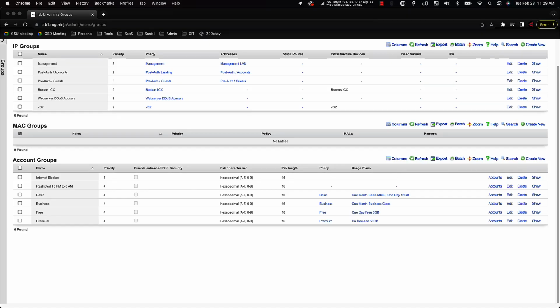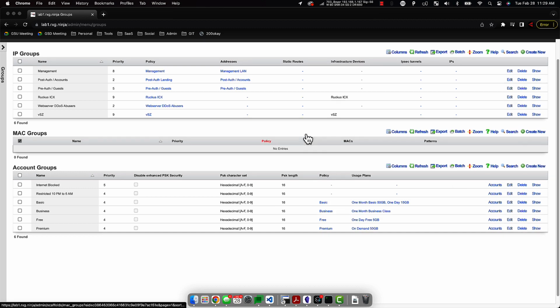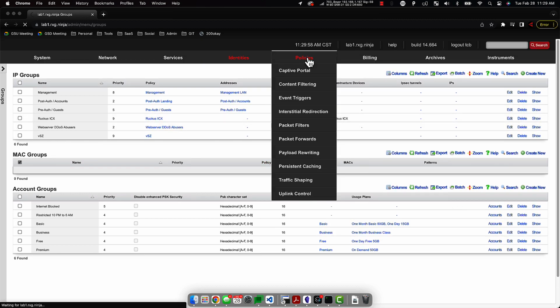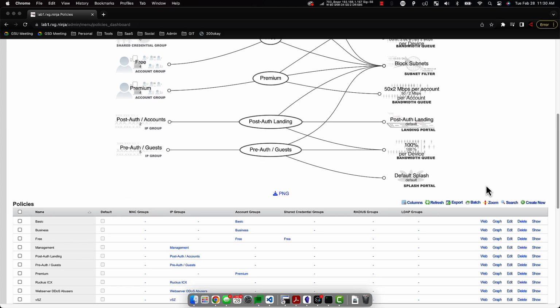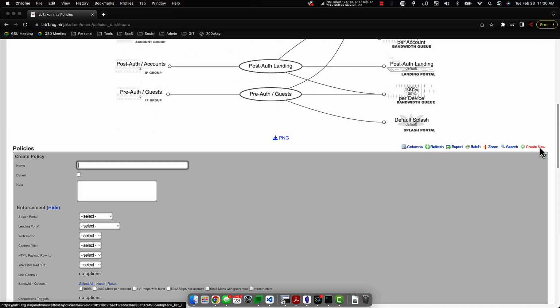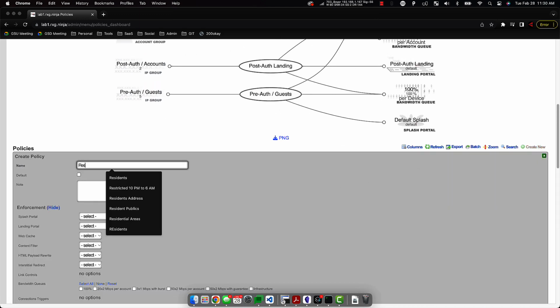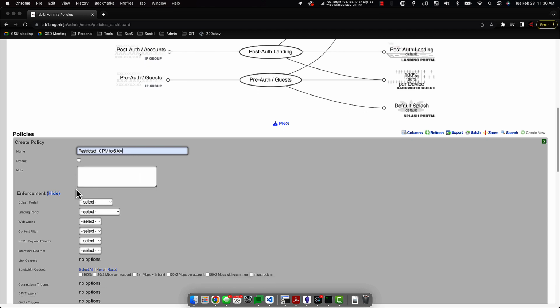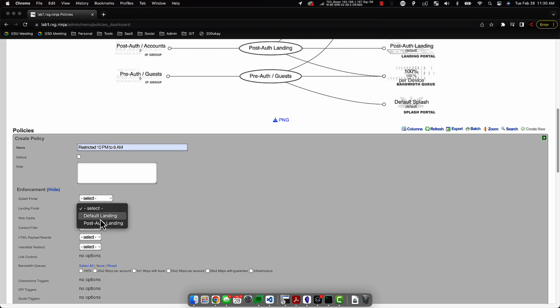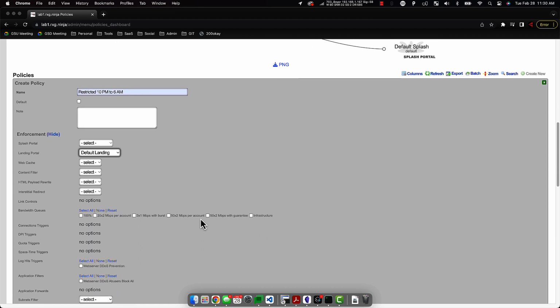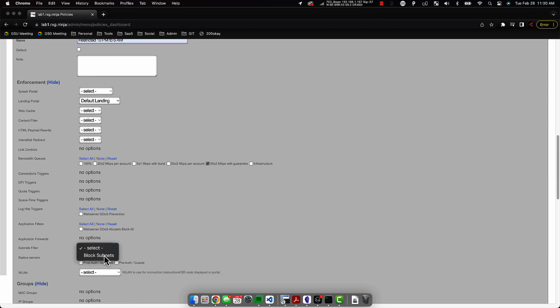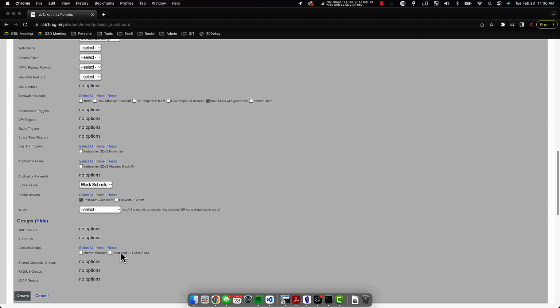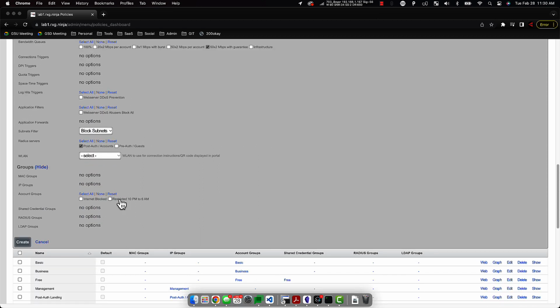The next step will be to create policies for these two experiences. Let's click on Policies here at the top of the window to get started. The names of these policies will match the identities. For the restricted 10 p.m. to 6 a.m. policy, we're going to keep the same configuration as the business class policy for now. This includes a landing portal, a bandwidth queue, a subnet filter, a radius realm, and finally, we will associate the account group that we created in the previous step.